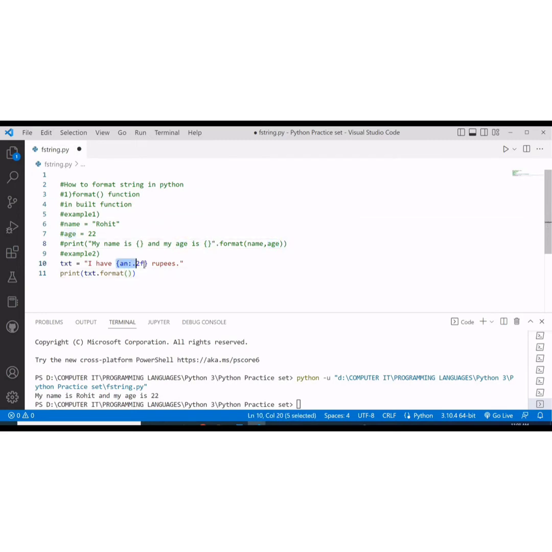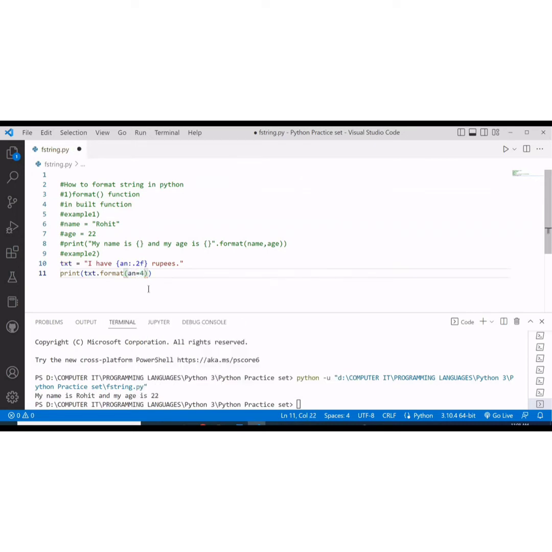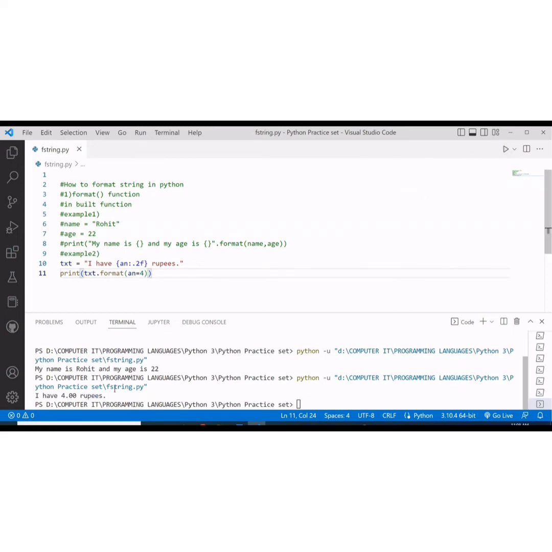But here we have only one curly brace. So for this we will write n is equal to 4. It means in place of this n we will write 4, and it is for 2 decimal points. Let's see what will be the output for this. Let's save it and run.